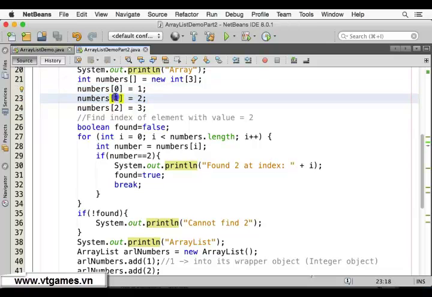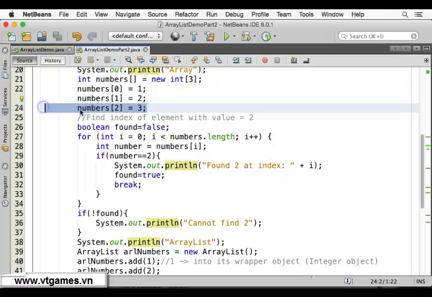So if you remove this one, you have to shift this one back. If you remove 2, you have to shift this one back, and you have to delete this one. If you have long data, then you have to shift a lot of data. It's kind of difficult to do so.